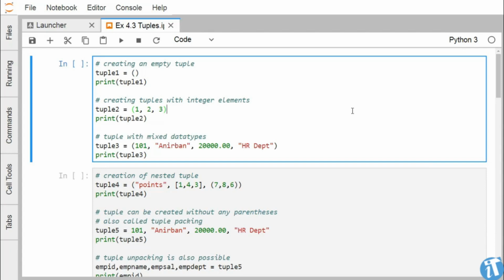That means list is mutable and tuple is immutable. And another difference here is that in case of list, we enclose our elements using square brackets, opening and closing, but in case of tuple, we enclose them using parentheses, opening and closing. So that is another difference we are observing here. Now let us discuss what are the advantages of tuple over list.